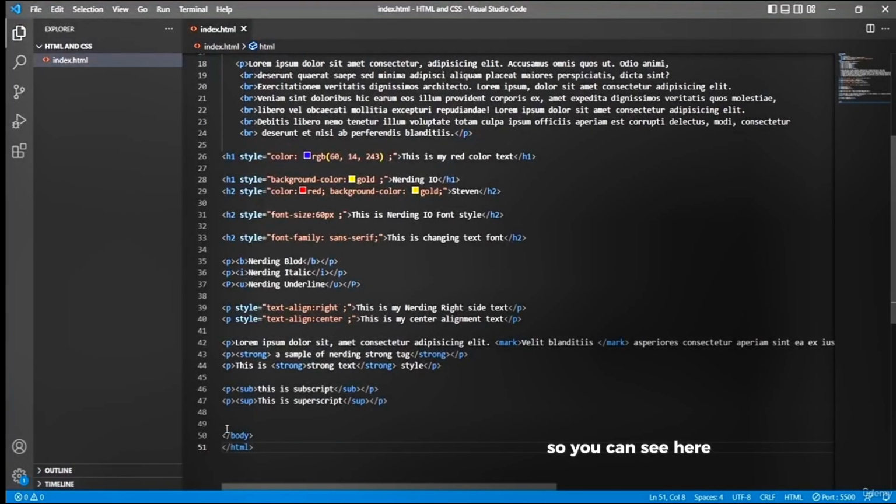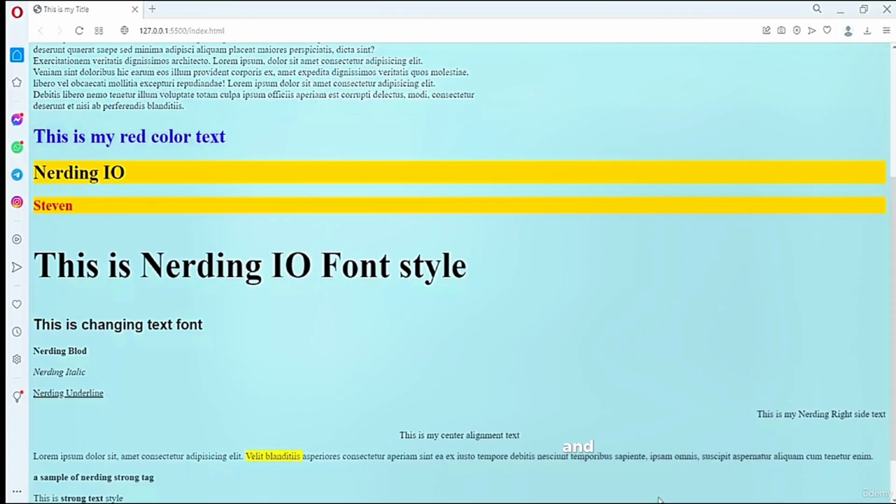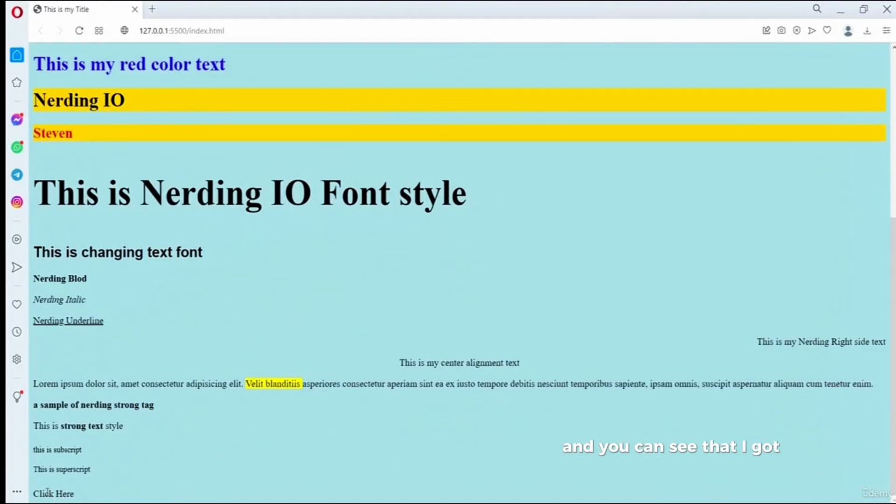So you can see here in our line number 50, I want to type "click here". Let me save it, and you can see that I got the click here text in here, but when I place my mouse on click here, it's not working. I want to add another website, like Facebook, to this click here text. That means when I click on this click here text, it will redirect me to Facebook. This is what I want to do. Okay, so let's do that.